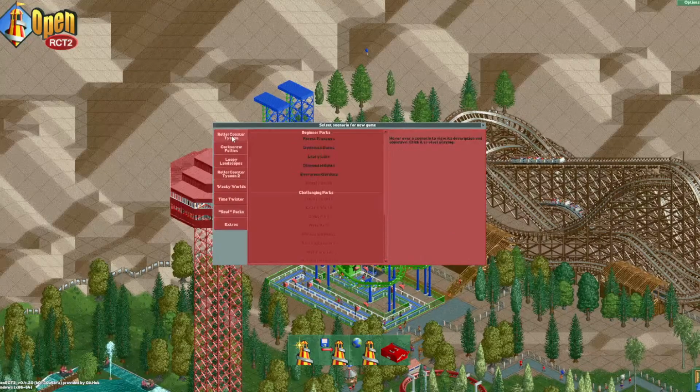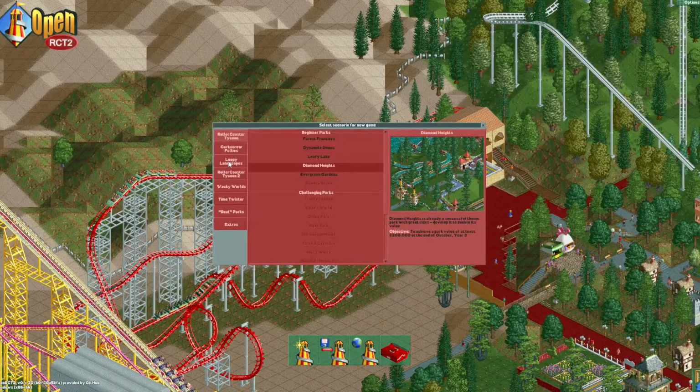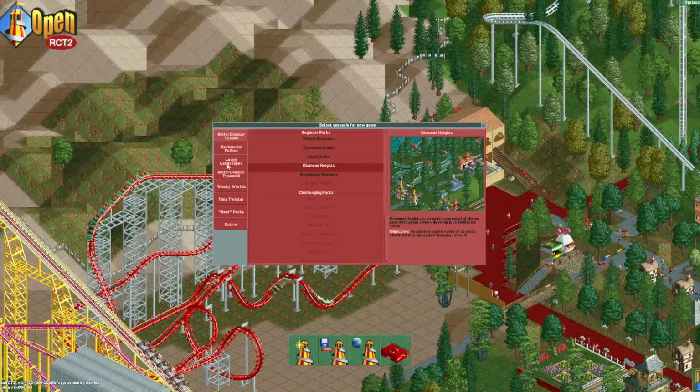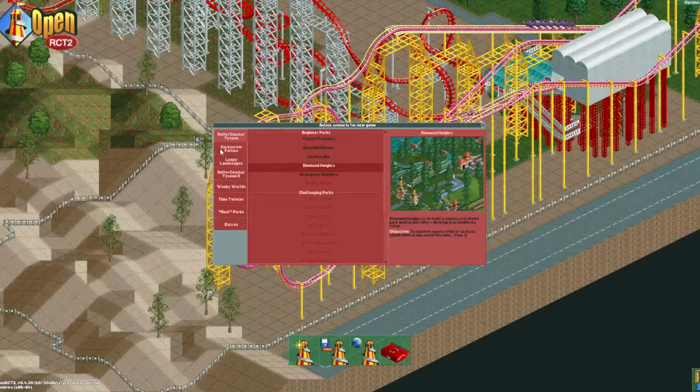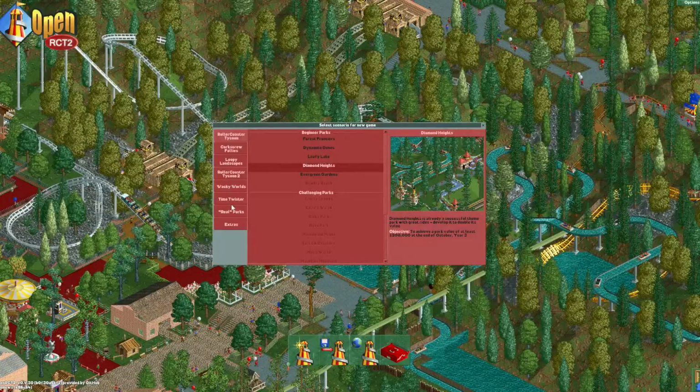So what we're gonna do is start with the basic game, which is RCT. Then they came out with Corkscrew Follies, and they came out with Loopy Landscapes. So that's all part of Roller Coaster Tycoon Deluxe. Get that, and then get the Roller Coaster Tycoon 2 Triple Thrill Pack, which has Wacky Worlds and Time Twister. So it has all three, all right?